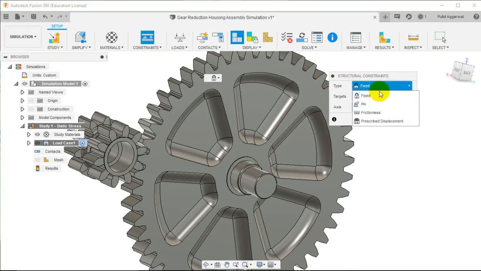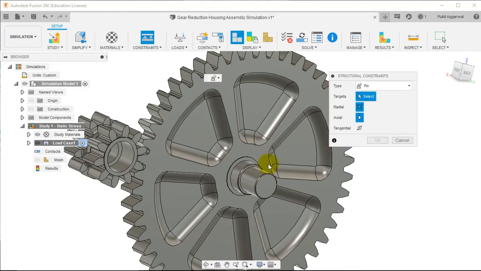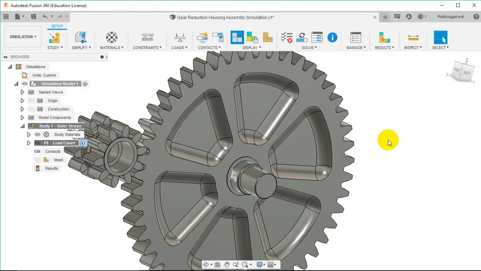Now again let's go to the structural constraints. Here we can see we can apply different types of constraints like fixed, pin, frictionless and prescribed. Let us select the pin and apply this constraint onto the spur gear. We want to apply this in the radial and axial direction and click on OK.